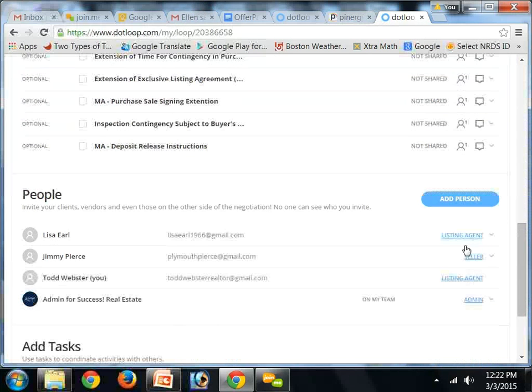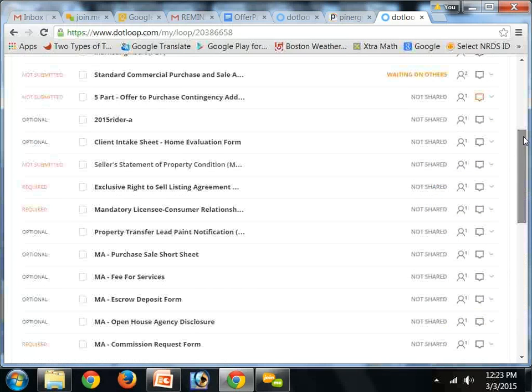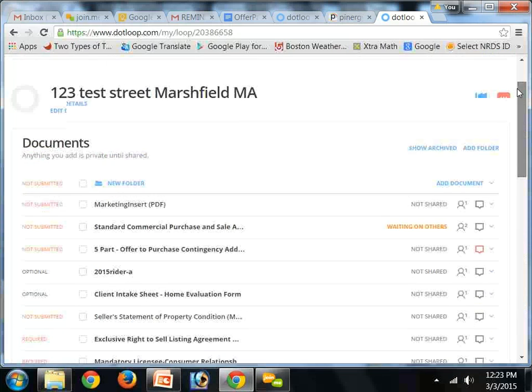All right, so we go down to the section that we want them to sign. We added the signature. There it is. I'm going to change the role of the signature field. I'm going to assign it to the seller. So that's the seller in this transaction.